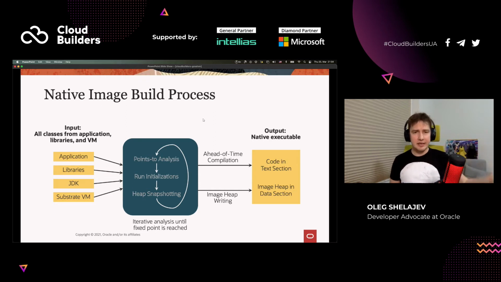All those bytecodes are taken in, and then they are analyzed. The analysis is iterative. It finds which classes reference other classes, which objects are created, and so forth. Then the native image runs the initialization of those classes. It figures out the object graph, the universe of the objects that are created when those classes are initialized and run. Then the analysis reaches a fixed point: you analyze and do the snapshotting, and if nothing changes after the iteration, you know that you've seen the whole code that will be used at the runtime of your application.